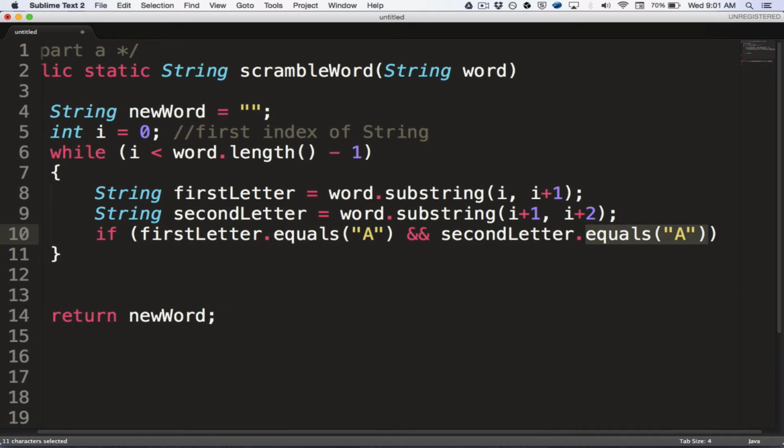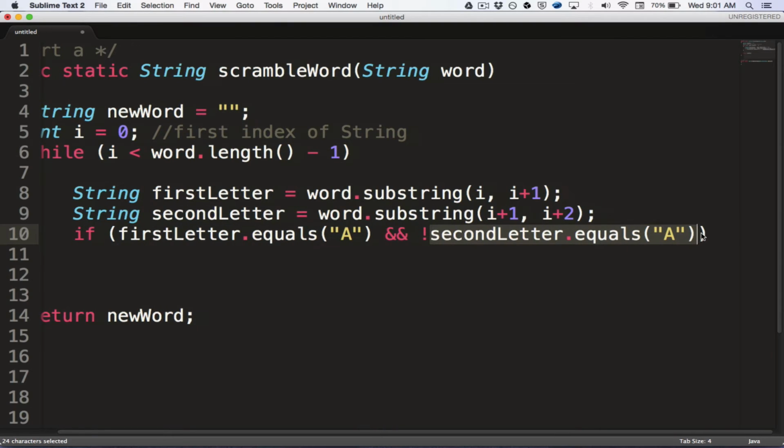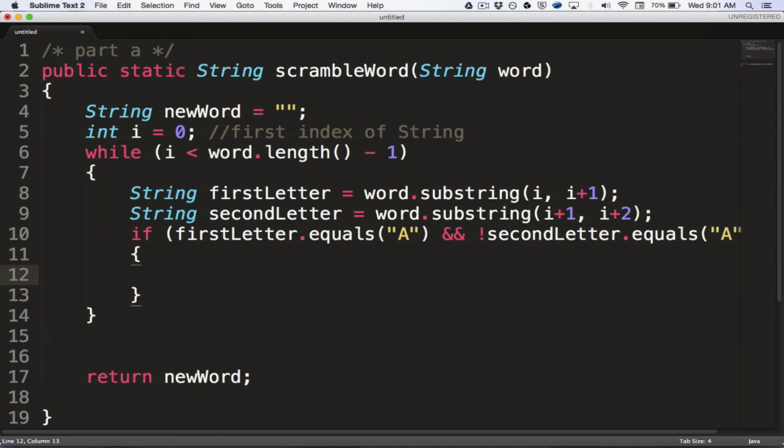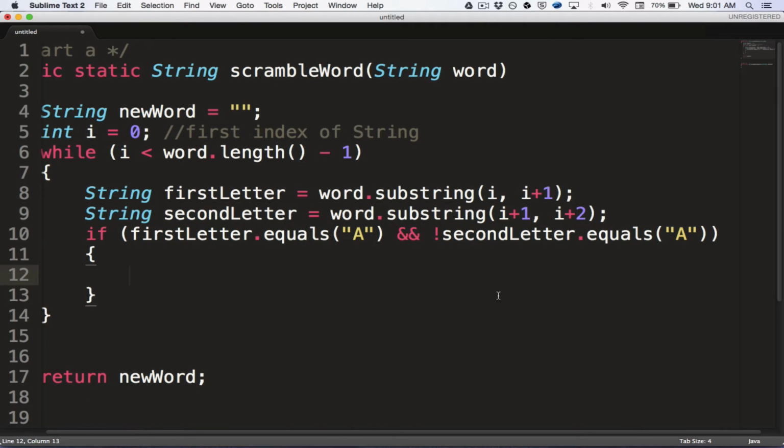Now keep in mind that this equals method returns a boolean. So if the second letter equals A, it's going to return true. But we don't want the second letter to equal A. We want it to not equal A. So if the second letter equals B, then this will return false. And then by negating it with the exclamation mark out in front, the not operator, not false is true. And now you'll have true and true. So you'll go inside your conditional. So if that's the case, a letter swap needs to happen here.